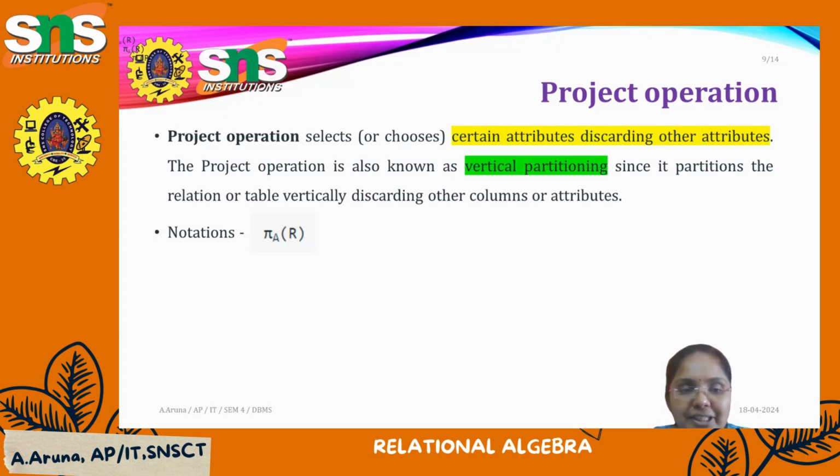So, what do we mean by project? We select certain attributes and discard the other attributes. For example, if you are considering a student database, it contains all the details. Here I have to project only the mark, that alone, and neglect the remaining attributes. Is it clear? That is what we call a project.